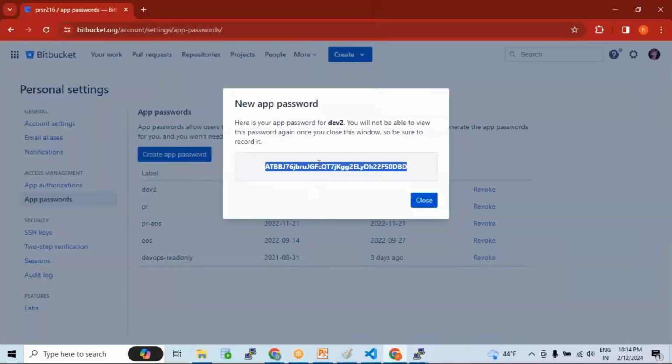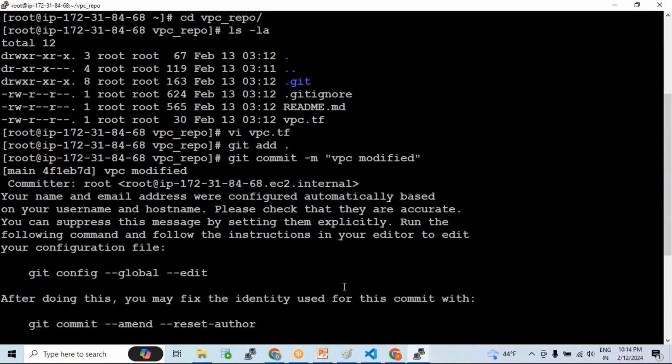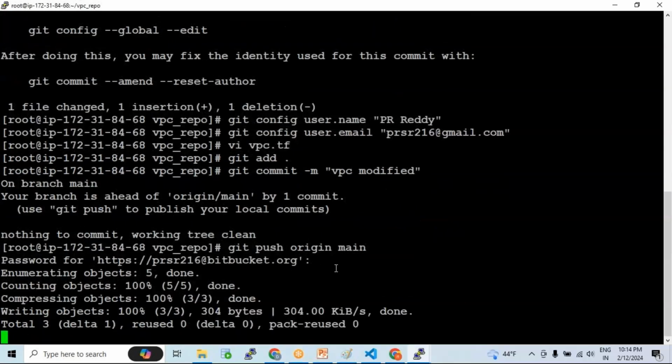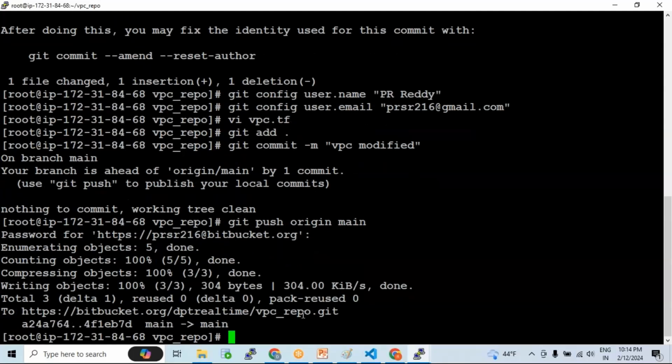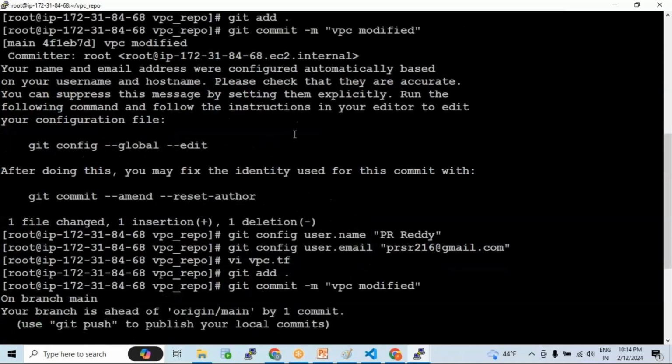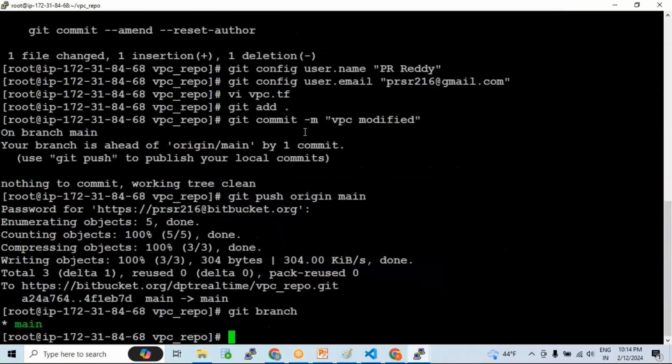Asking for a password. Copy the password. Give it here. You see, this time it's very simple, right? Why? Since I'm doing the clone operation, right? The clone operation will take care of doing everything for you. That's the reason by default in your local also you are getting the main branch only.